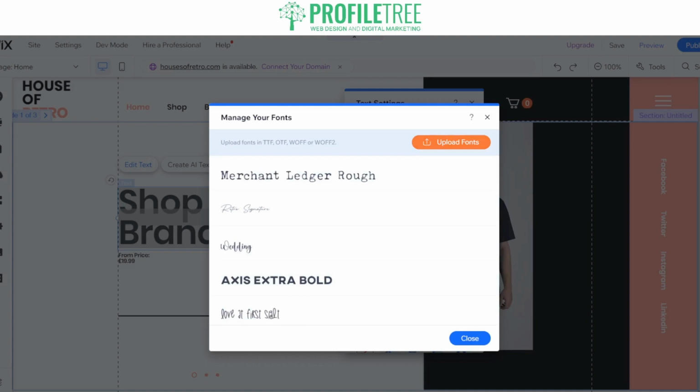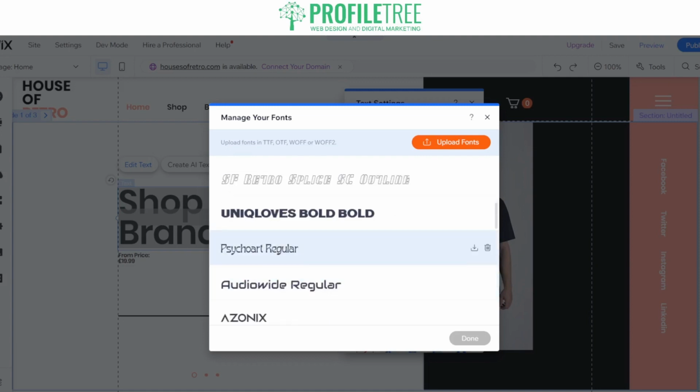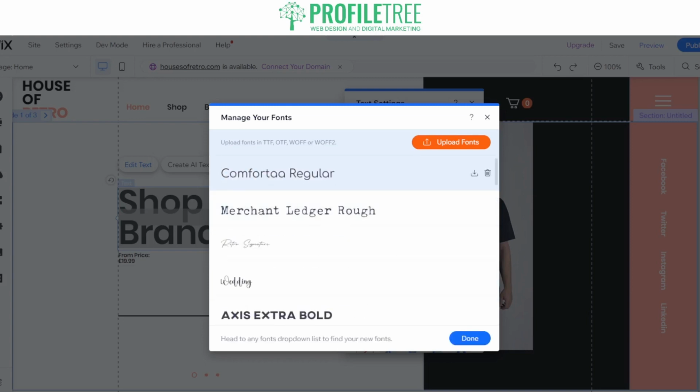Now I'm going to click on one of the ones that I want, which is Comforta, and add that in. So you can see that it's now adding that in. Of course, if you do click upload fonts, you'll get your file explorer up, so that's what that would look like. It's now uploading our font. It should only take a couple of seconds, but you can see some of the other ones that I've downloaded as well. We've got the Audiowide Regular, Psycho Art, Unique Loves, SF Retro, so a couple of the other ones there. So now we've got the Comforta Regular.